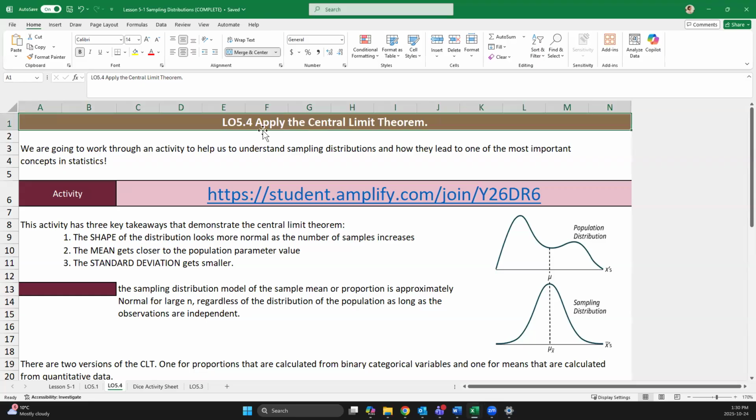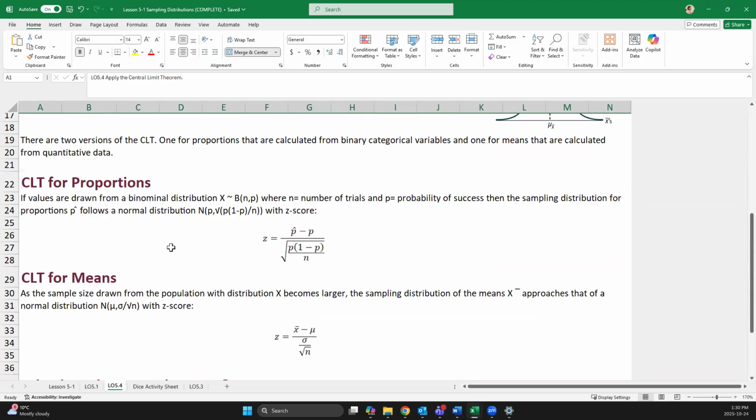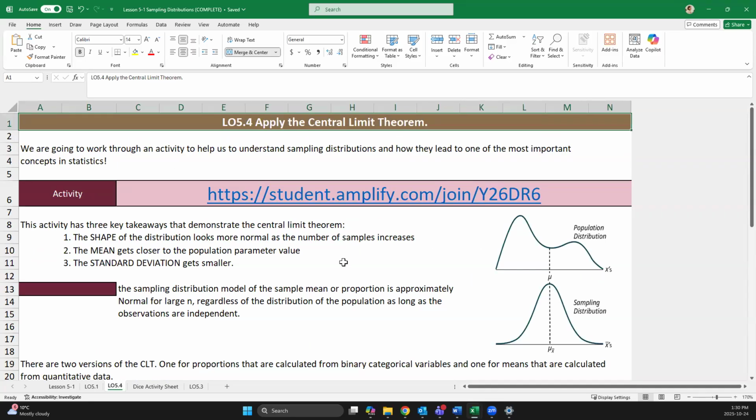Hi again. We're now going to move on to learning objective 5.4 on applying the central limit theorem. So in order to understand how sampling distribution can lead to the central limit theorem, I want you to work on an activity. I really do want you to do this activity individually, and then I'm going to come back to the spreadsheet here to summarize the conclusions from the activity only. So you do need to complete the activity individually.